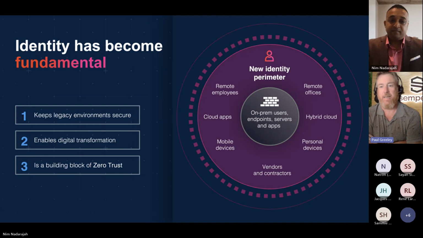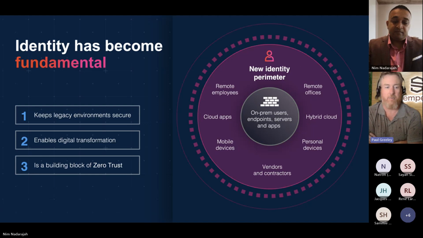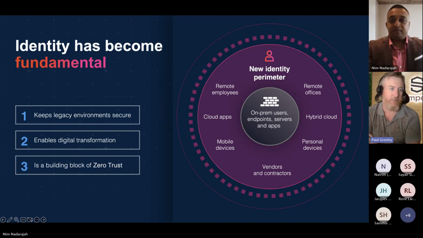Like now, identity is a new perimeter. We have a new normal in the workforce. We're not behind that perimeter all day anymore. Between using cloud applications and consuming cloud resources, all these things lead into identity being just as important a perimeter as the physical perimeter.